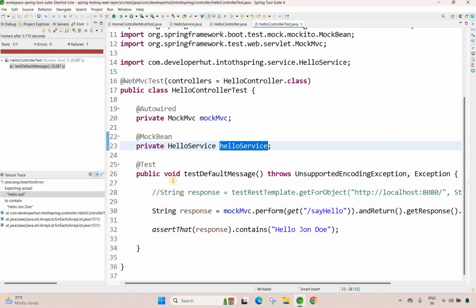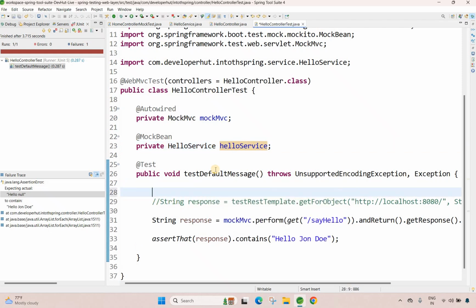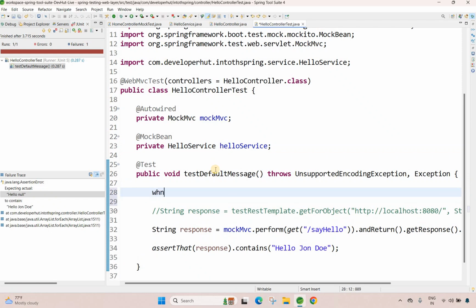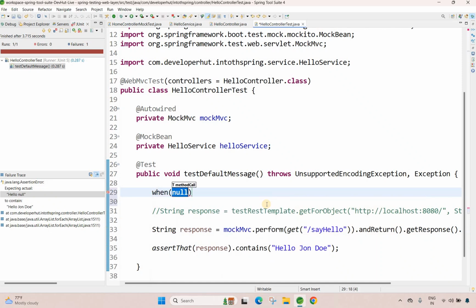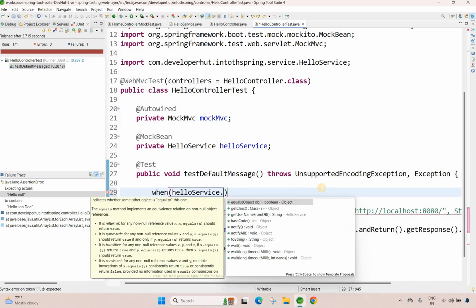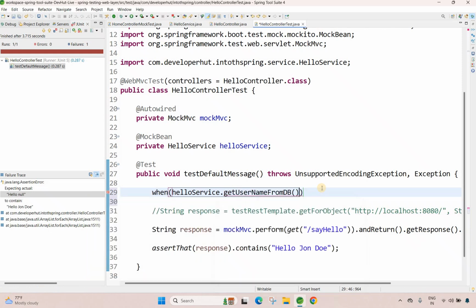So now how can we mock this? We will use when, which is from the org Mockito framework. So this is a method. When, what you need to do? Basically you need to tell what is the operation which is going to execute. So my operation will be helloService.getUserNameFromDB. This means that when this particular method is executed, then what we need to do?